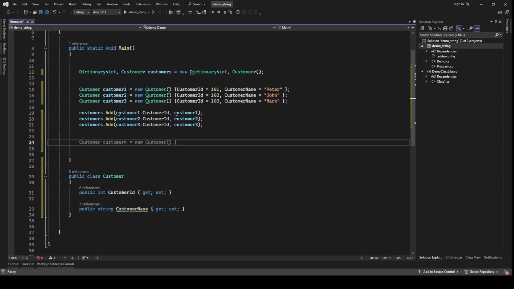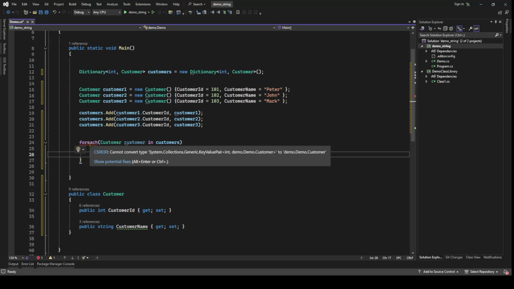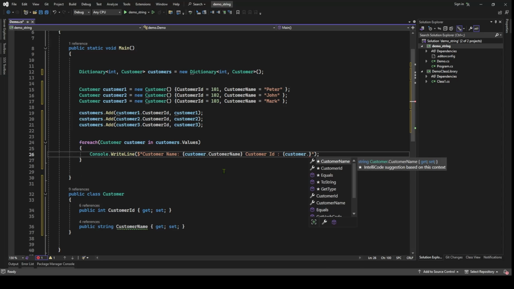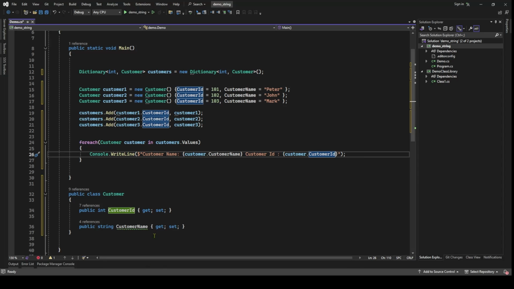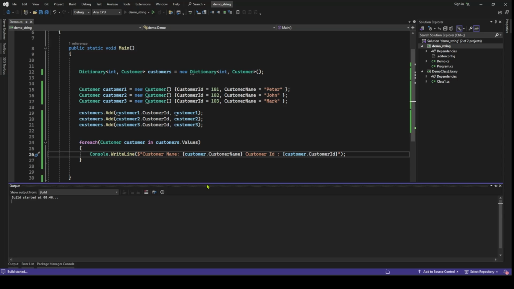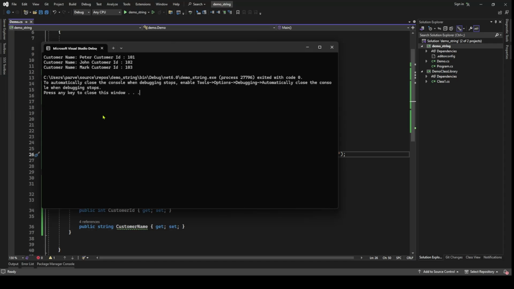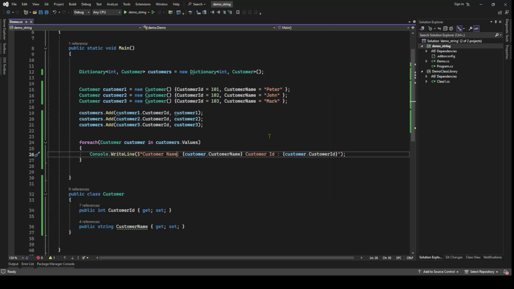Now let's run a foreach loop and see what data we have till now. I have written this foreach loop, and in it I am iterating through all the values stored inside the customers object, and I'm printing the customer name and customer ID. Now let's run the program. As expected, you can see we are able to print customer names and customer IDs which are stored in it. So this is how you can use custom types inside a dictionary.